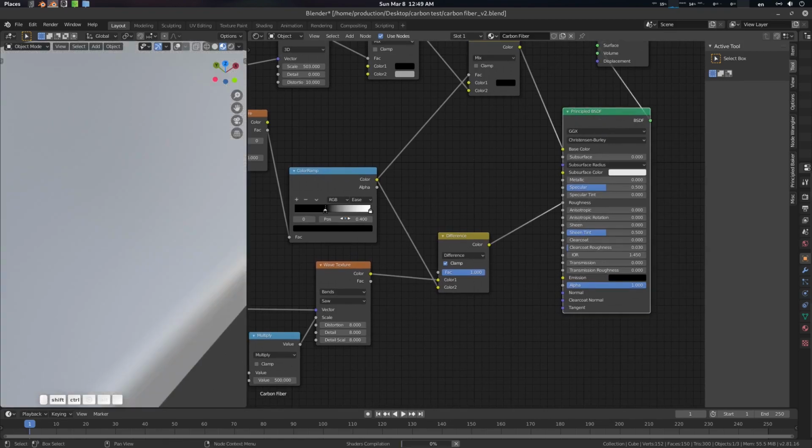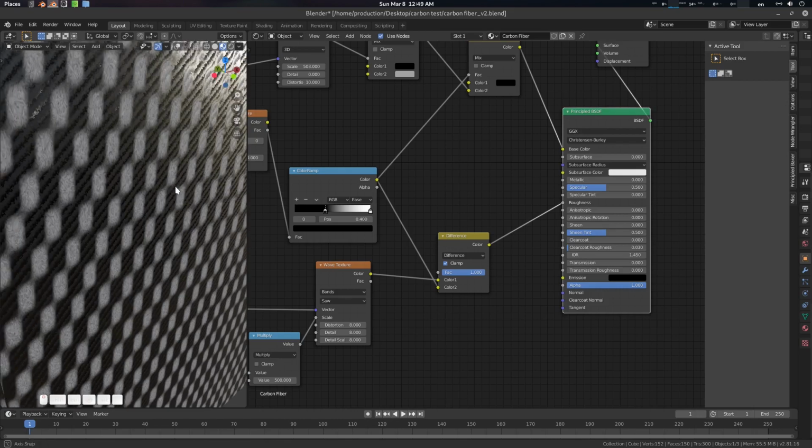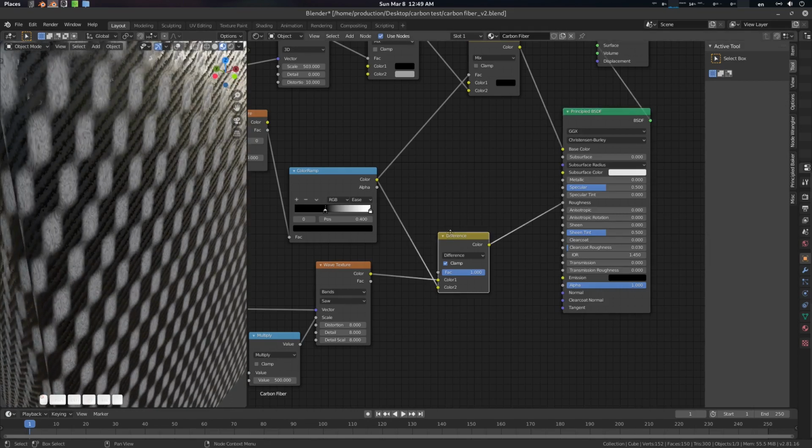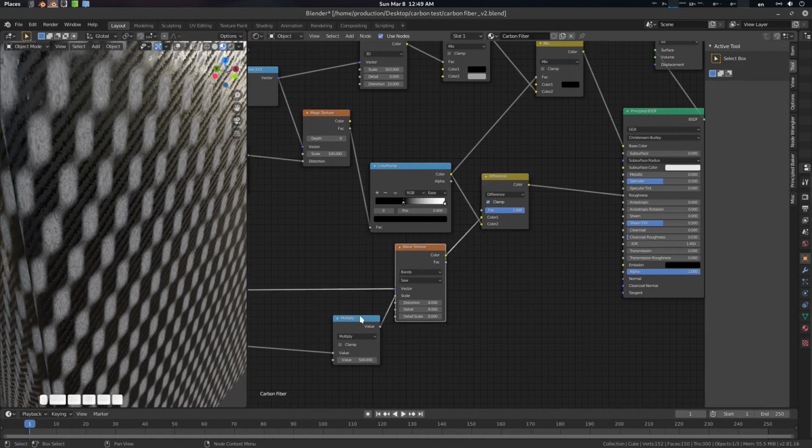Okay, so let's compile it. There you go. So now we are seeing the textures and things like that. So it is coming, it will come. Let's see. Okay.